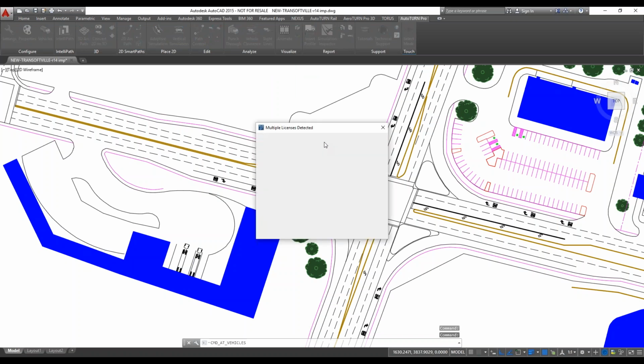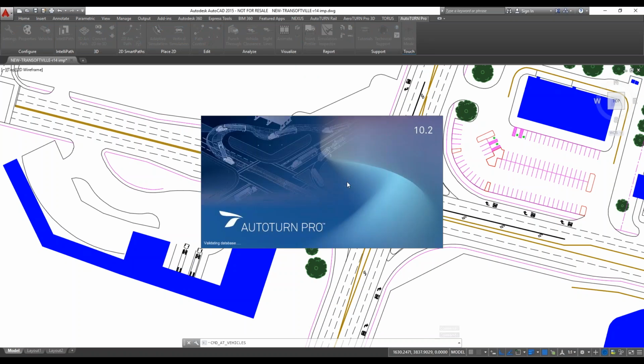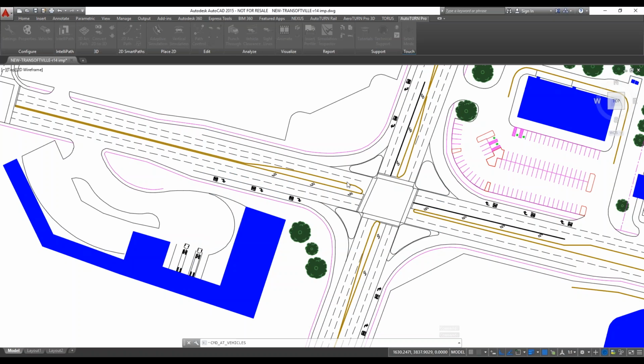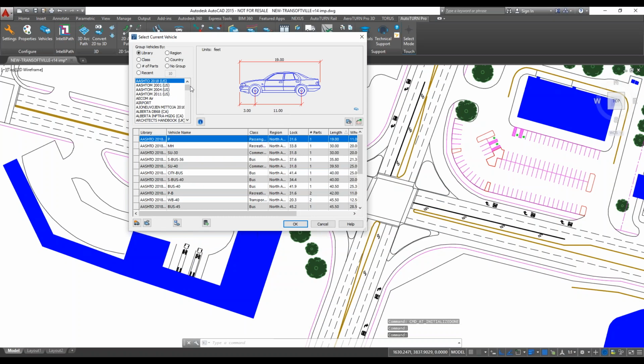So if we say OK to this, let's just launch AutoTURN Pro. This is the latest version of the software. So if we want to, okay, well, for those of you that don't know, it's very straightforward.